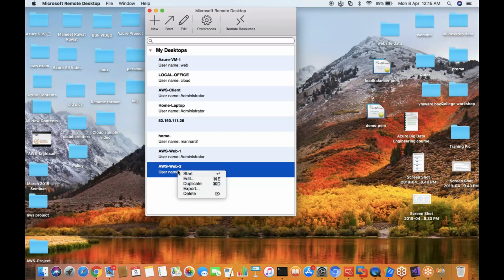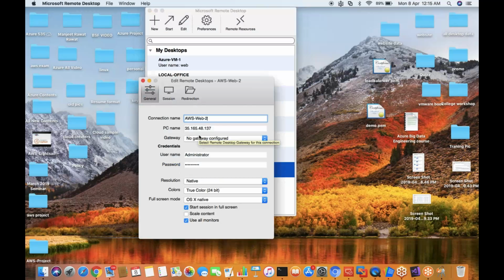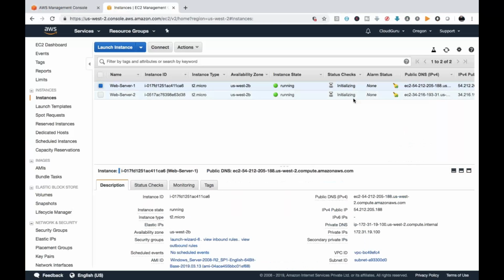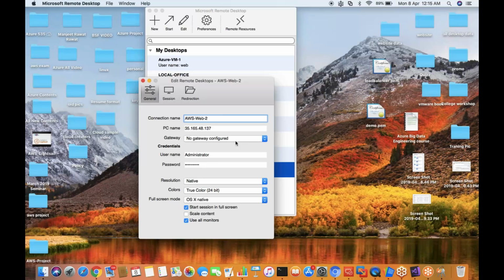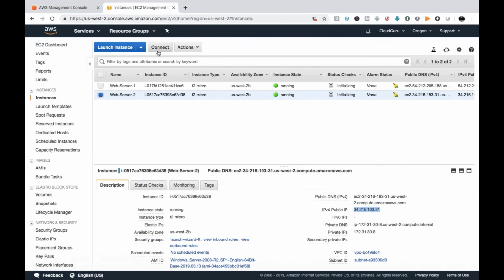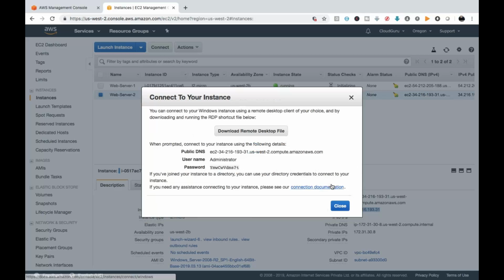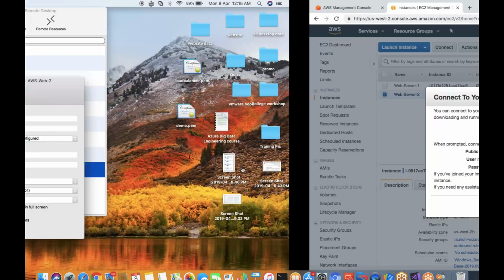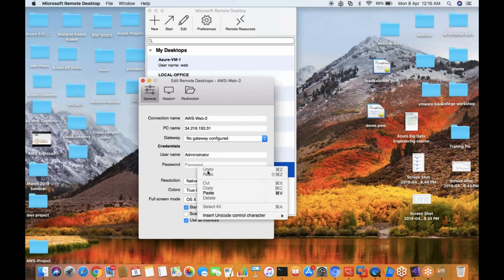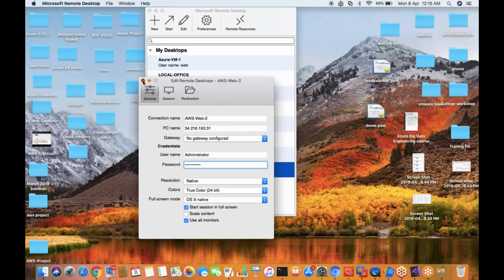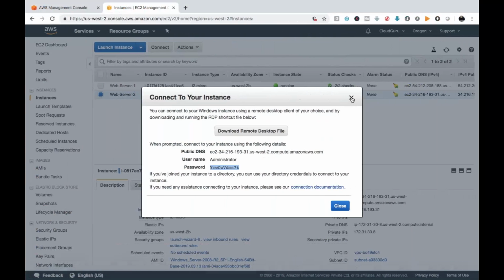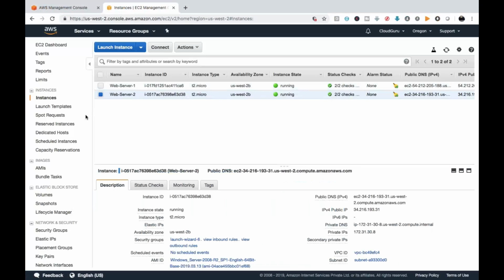Like this, I'm just going to click on the second machine as well. In the second machine we just need to click on machine and edit. This time I'm going to copy the public IP of the second machine, paste, and we need to configure the password. Okay, connect and get password, decrypt password, copy and paste here. Fine, just click close, and we need to wait. Okay, fine, both machines are ready to use.